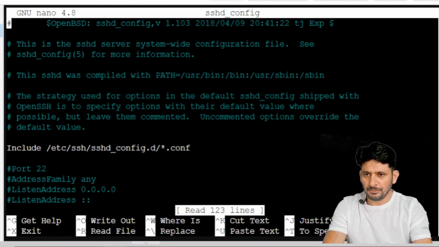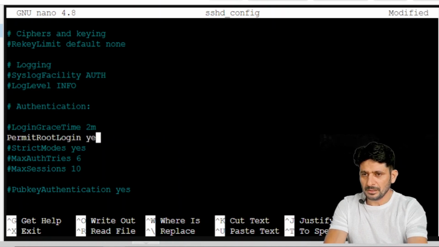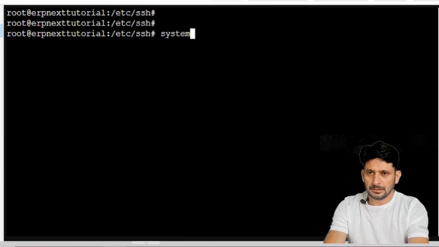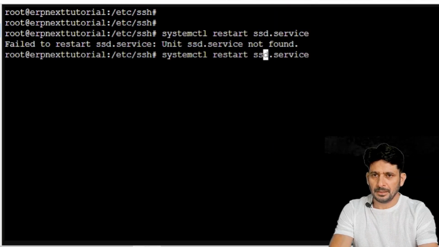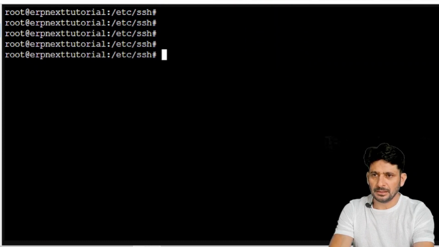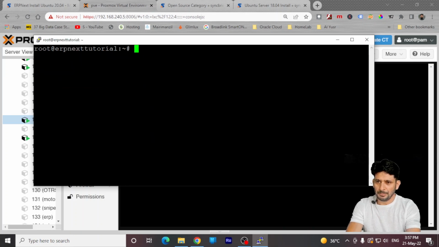sshd_config, and we will be looking at, if you see here, PermitRootLogin. I'll be just removing the comment here. This one I'll be changing to yes, Control X to exit and yes to save. systemctl restart sshd.service. So now the service has restarted. Now if I try to re-log in using PuTTY, so I'll be restarting the session and that's it. Now I'm able to log in here.